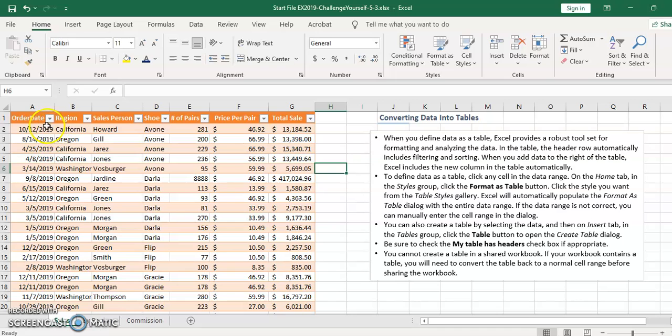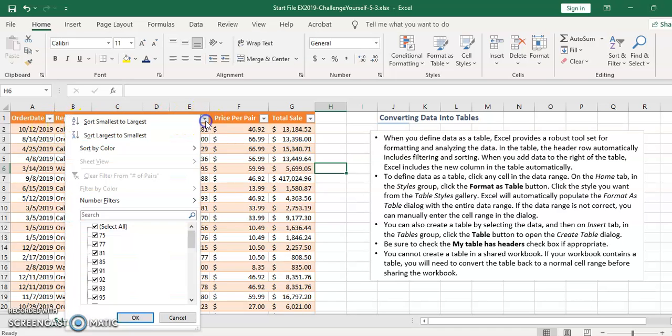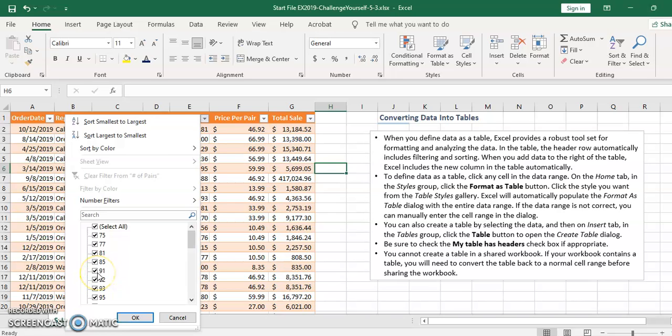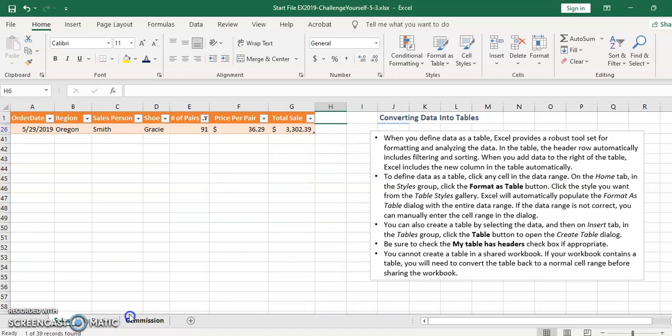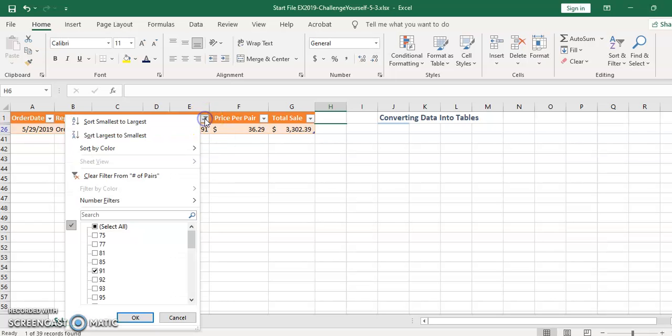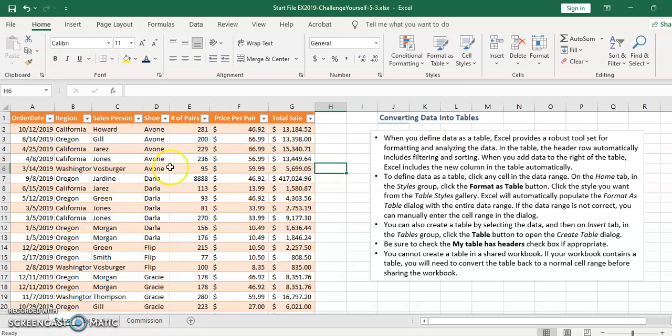And at that point, each of these have drop downs that we can do different things with. So I can sort them, I can put some filters in there. If I wanted to just see 91, for example, I could take select all out, choose 91 and say OK. And that's going to show me who sold 91 pairs of shoes. To return that back, I would drop that down and I would clear the filter. And that brings me back everything.